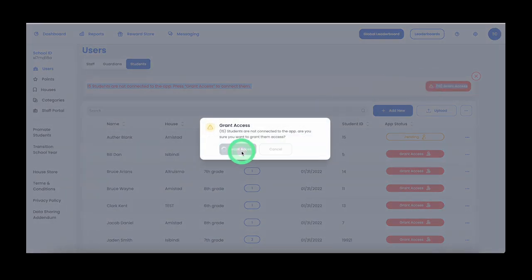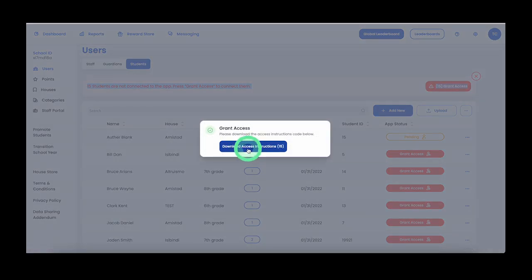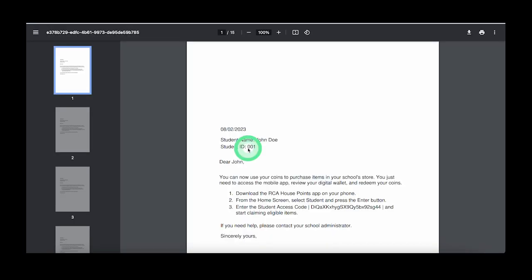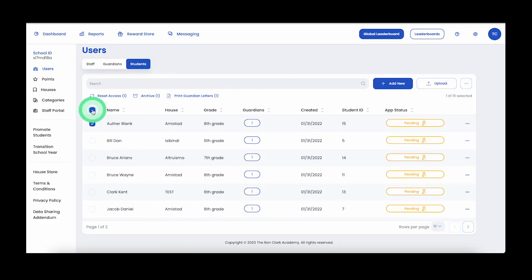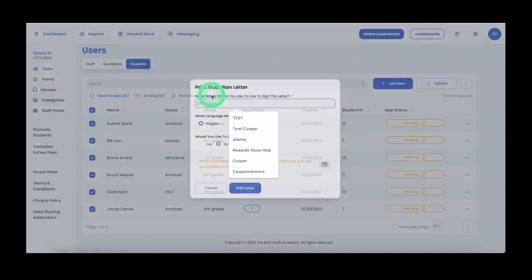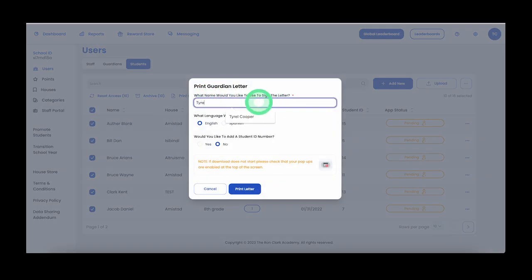If I wanted to print off the letters for all of the students, I can simply hit this button, and now it'll download a zip file with all of those individual instructions for you to send home with your students or hand out to your staff members. In addition, I can reset access and change their password should they need it. Guardian letters simply print off a letter for them to send on with their parents that allows them an opportunity to connect to their student accounts.